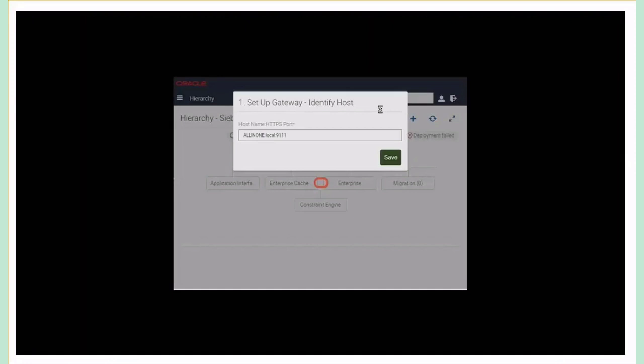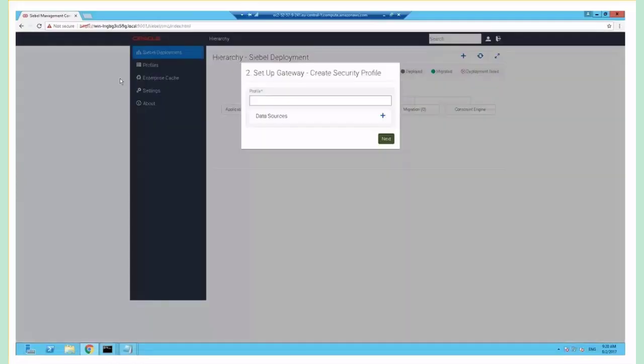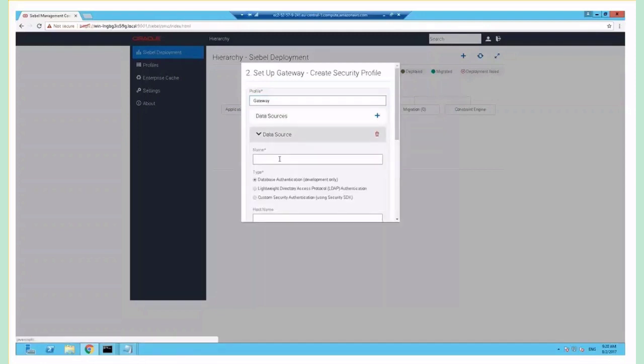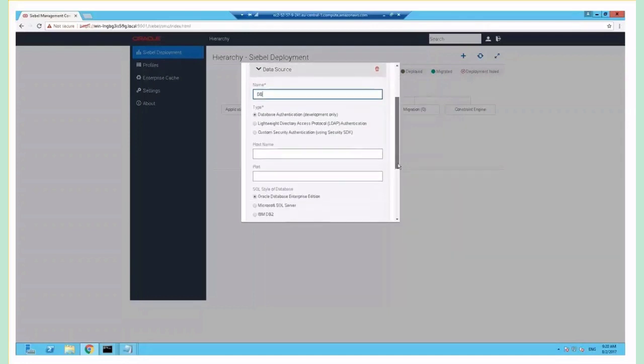First thing you're gonna set up is the connection to the gateway. So you have to provide the FQDN and HTTPS port number of the gateway application container. Once you've done this, you're prompted to set up the gateway security profile. So you can give it any name, but gateway is a good idea. And enter the data source. So that is a name for the data source and a type for the security adapter.